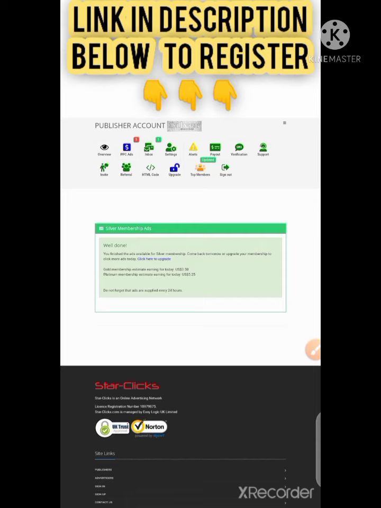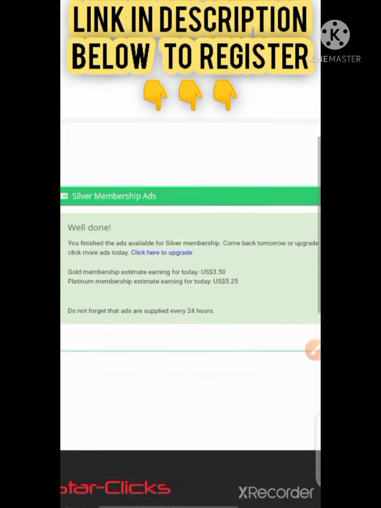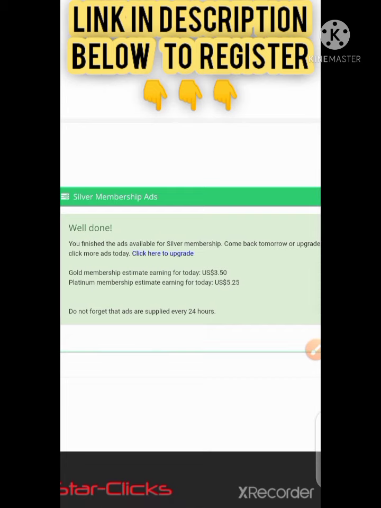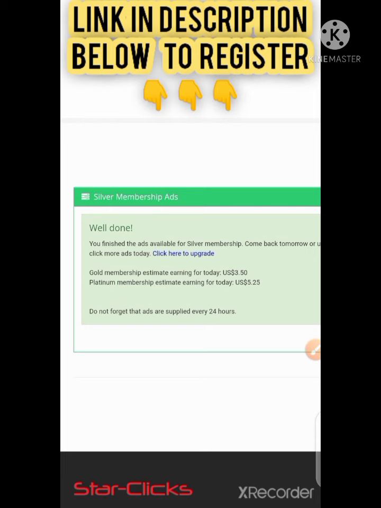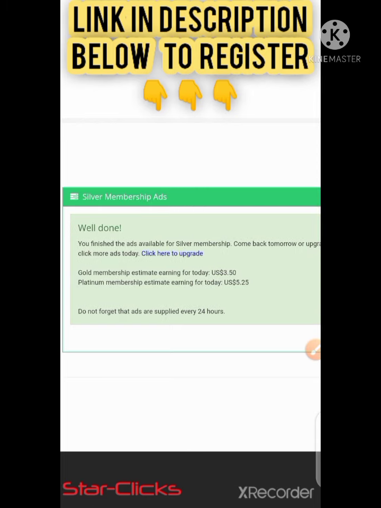Okay, so our ads have now been completed for today. If you want to earn more money from this platform, I believe you can see what it says. You have finished the ads available for silver membership. Come back tomorrow, or upgrade your membership to click more ads today. Gold membership estimated earning for today is $3.50, so you can earn $3.50 for today.